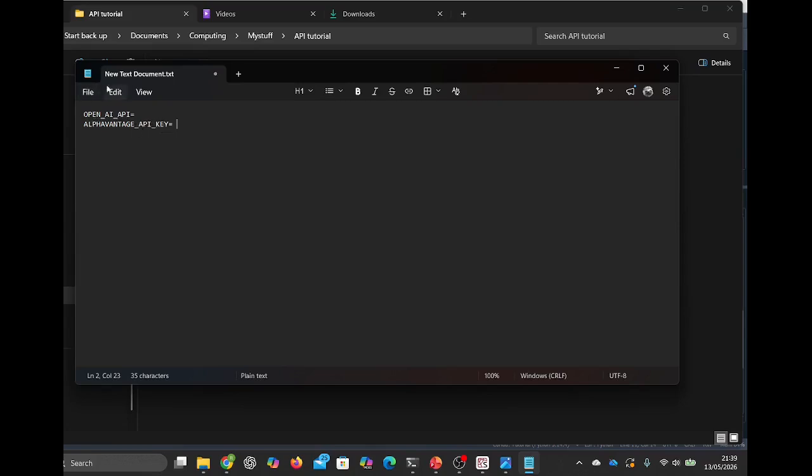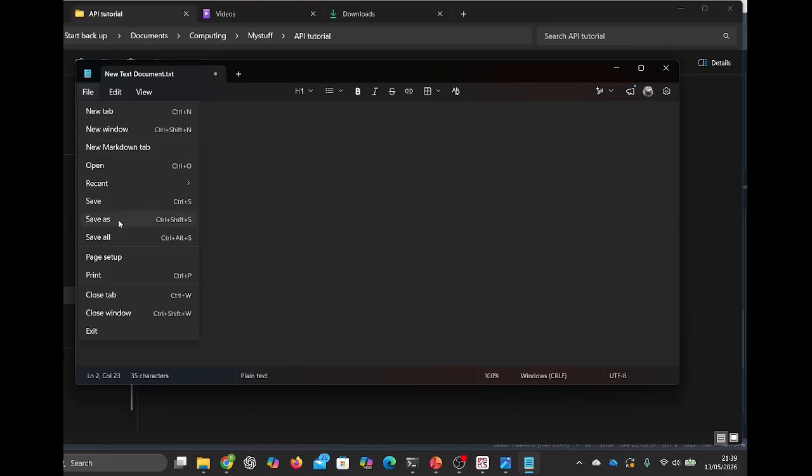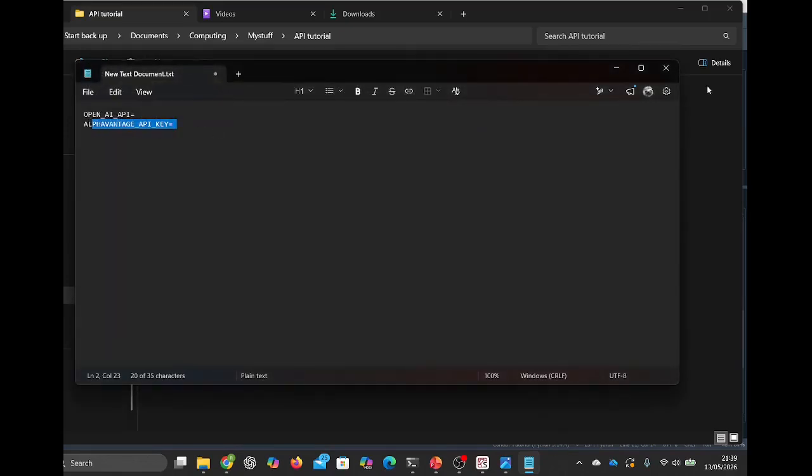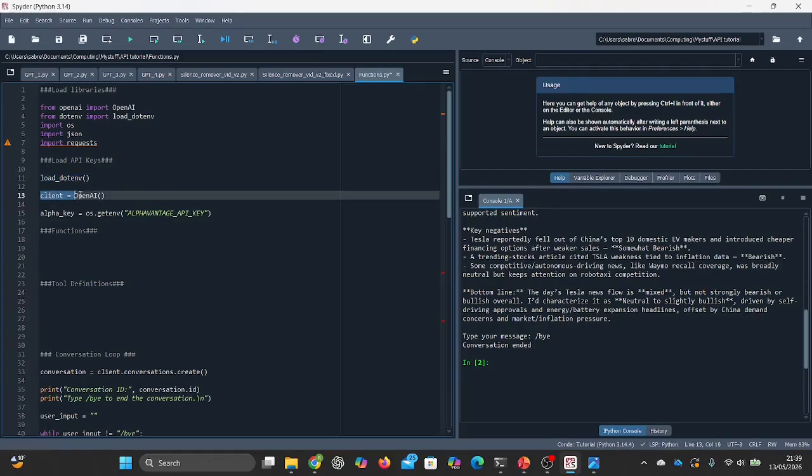And then to save this as an environment, you would click File, Save As. You would click All Files, and then simply save this as .env. I've already got one, so I'm not going to overwrite that. I'm just demonstrating here. Back to our code. So this line of code loads our OpenAI API key, and this line of code here loads our AlphaVantage API key from the environment, and it sets it to the variable alpha key. Now, to load the API key correctly, this has to be named exactly as the way you named it in the .env file.